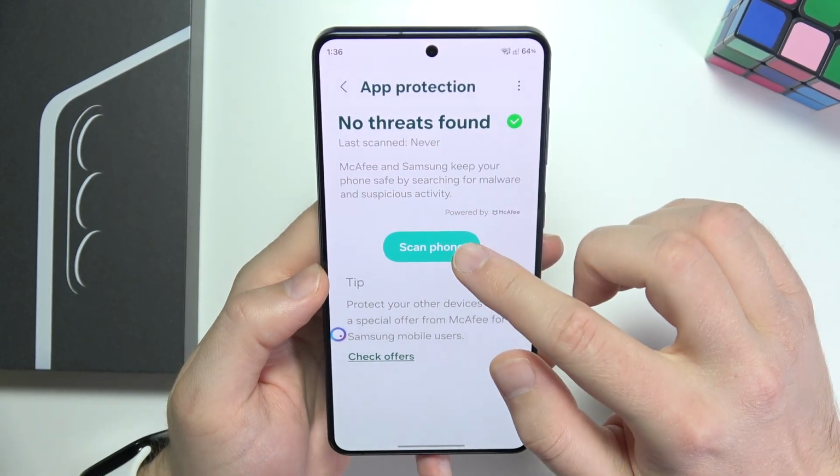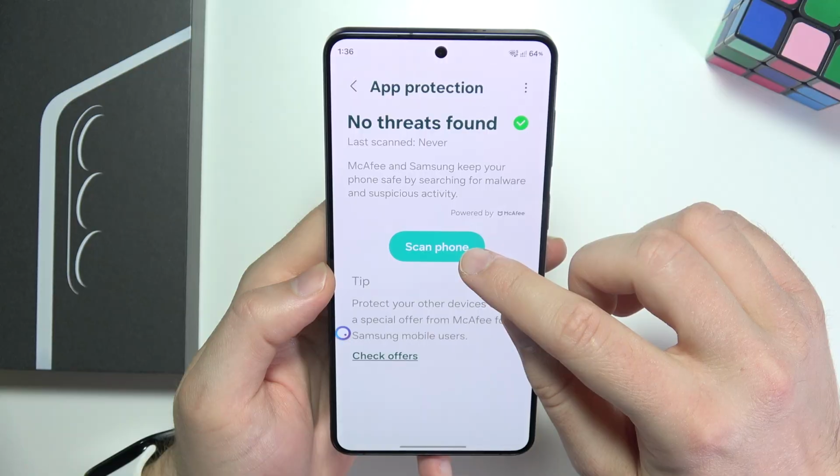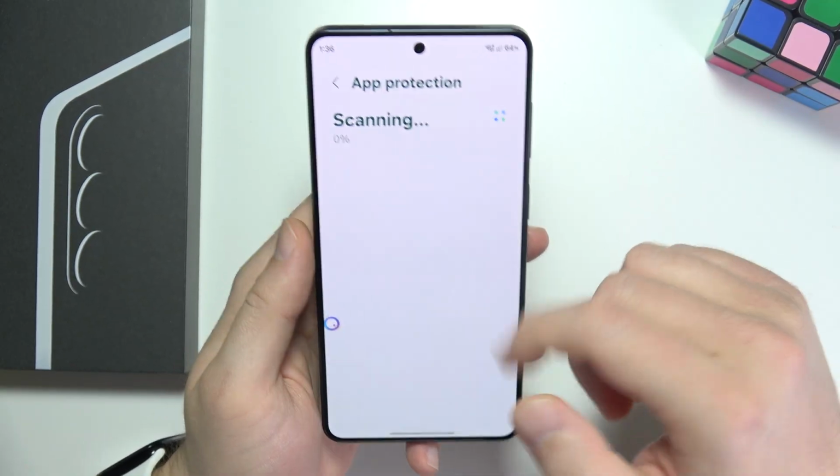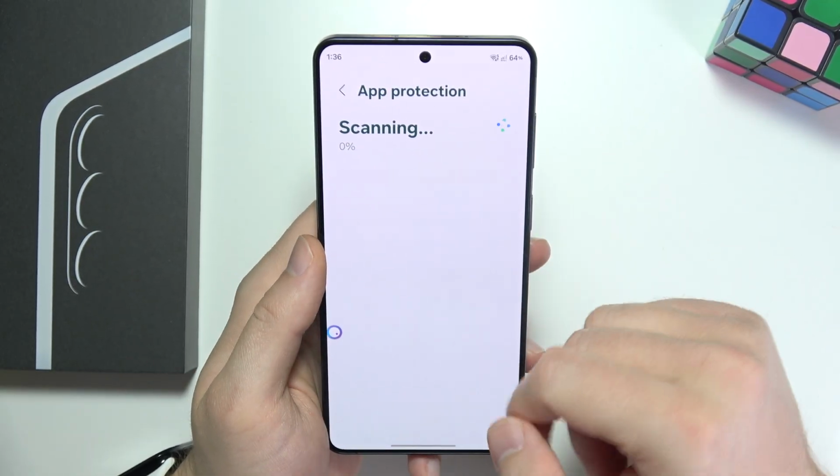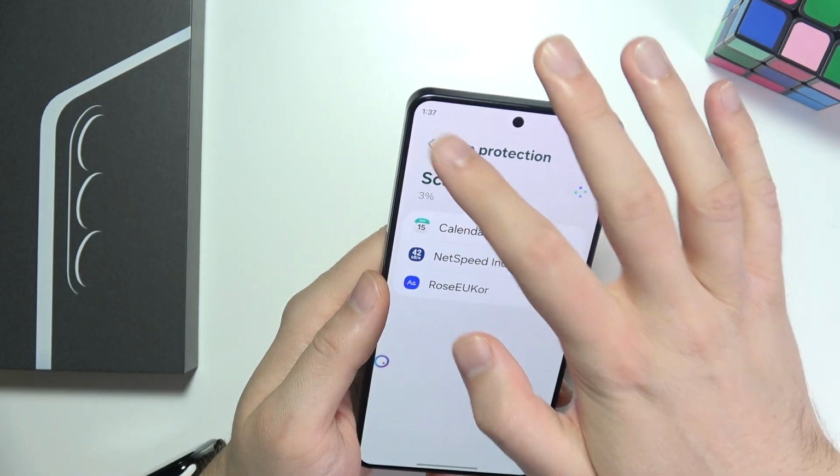And now you can just scan your phone to search for some malware or other suspicious activity. If there will be some kind of the virus, then you can follow on-screen instructions to take it off.